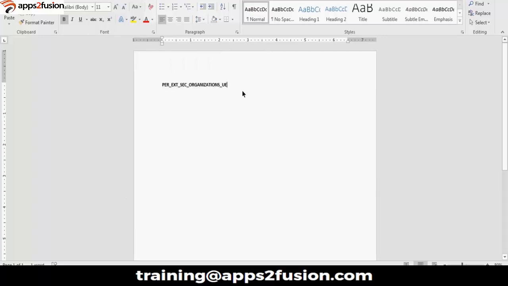The first one we need to talk about is per ext SEC organizations UE, how it is relevant to HCM and what this particular user entity holds. The purpose of this user entity is to retrieve organizations such as departments, legal employers, and business units. We have talked about how the designing happens. We need to explicitly filter specific organizations by the classification code such as department, HCM_LEMP, and fund_business_unit. So this is one of the user entities.